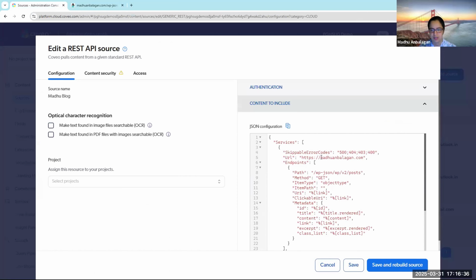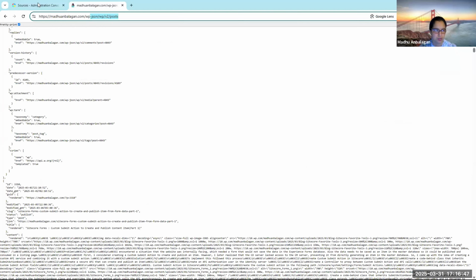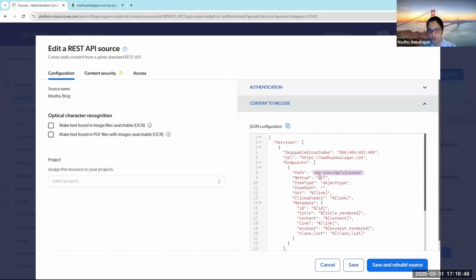Here is the JSON configuration where we need to give the URL and the path. This is the WordPress path which we need to give. And whether the method is get or post or put, and the rest is all optional. So I just left it as it is, and added some error codes as 400. I'll show you why I added it.